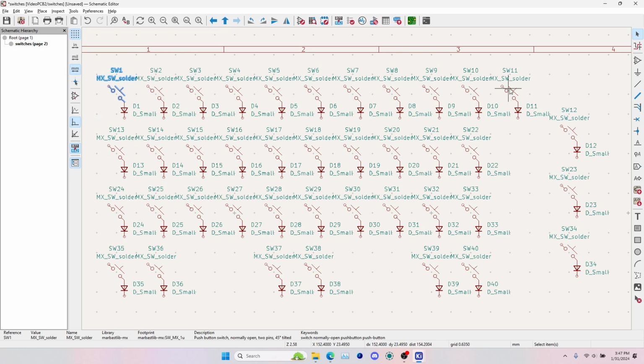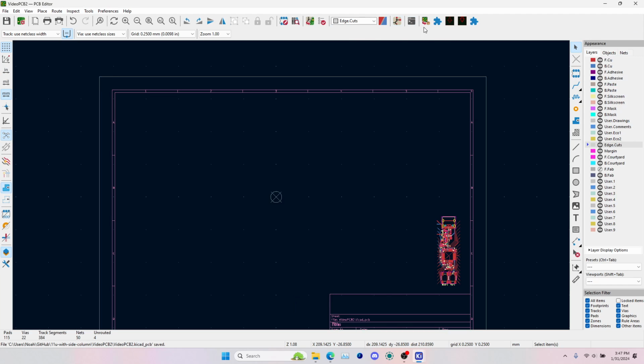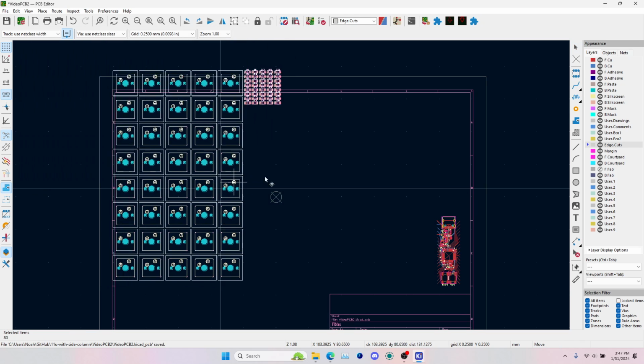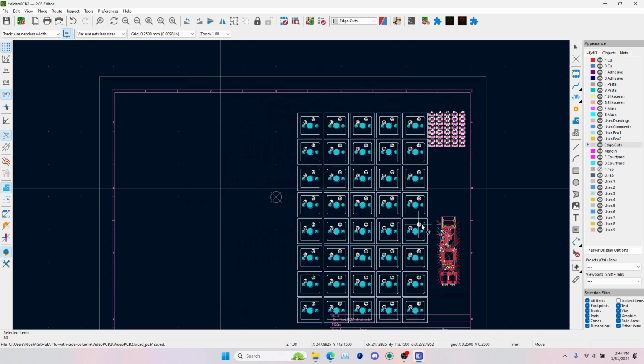So now it reads 1 through 11, 12, 13 through 22, 23. It's perfect. All the switches have their respective diodes at the same number. That's important for the Placer plugin as well. Let's save this, then open our PCB and update from schematic. And that loads in all of our diodes and switches.